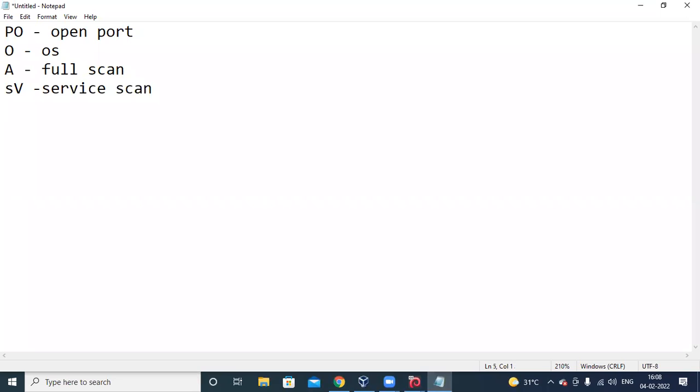And the next important thing is the port number. It's capital P, hyphen, port number. We can get those port numbers by using this parameter. And then disable host discovery. For this, we are going to use capital P and small n. So these are some important parameters that we are going to use. And now I'm going to use this Pn, disable host discovery.